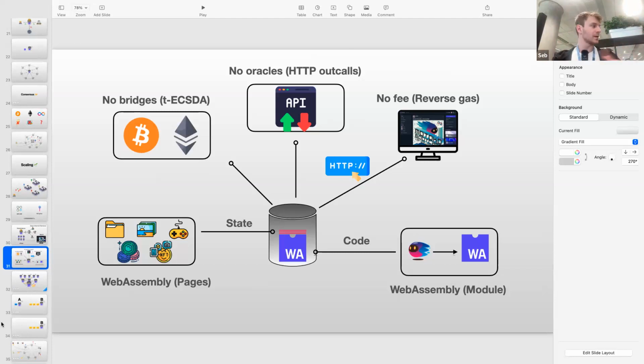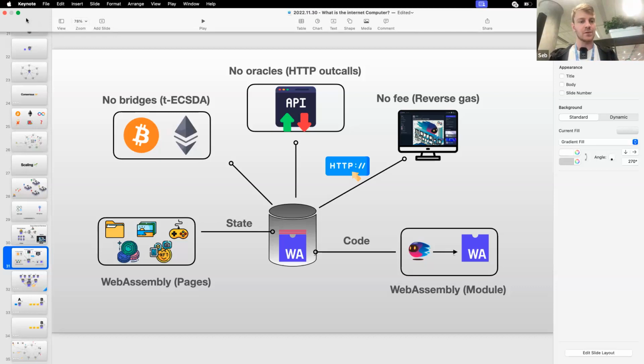It's basically just an array of memory that you can tap into. And that's all the cool features that a canister has. Let's start with the browser. You can access a canister directly from your browser, and you don't need to pay anything.